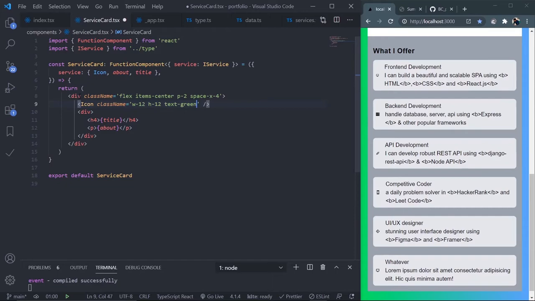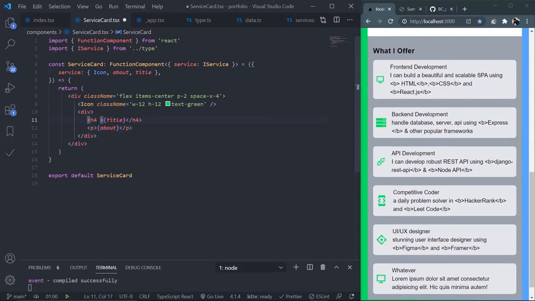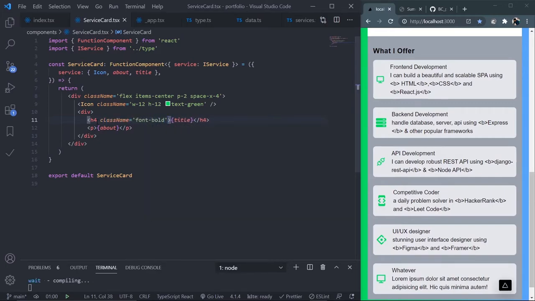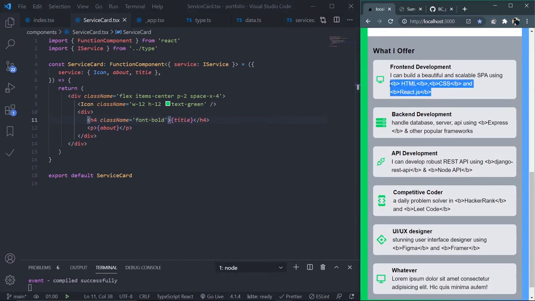So text green, my cute green, nice. Save this and then go to this div. I don't need to apply anything here. Go to this h4 and add class name bold, font bold. Save this, nice. And now notice that I need to show this as pure HTML, because now this is showing this b tag which should be bold.